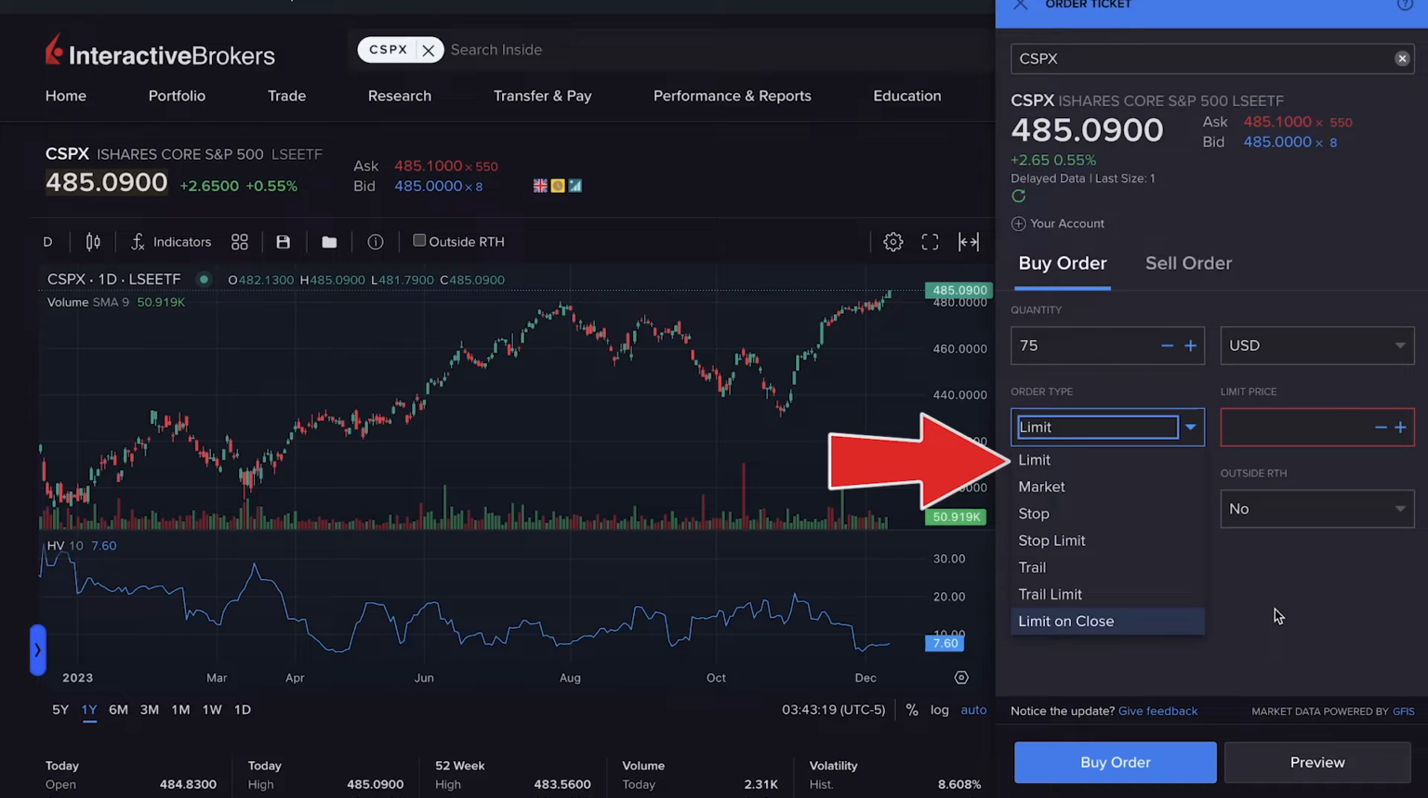For limit order, you can specify the price that you want to buy the stock at. For example, $470. So if the stock drops to this price, the order will get matched and you will get your stock. But try not to lowball it too much, yeah? Because if the price is set too low, you might never get matched.